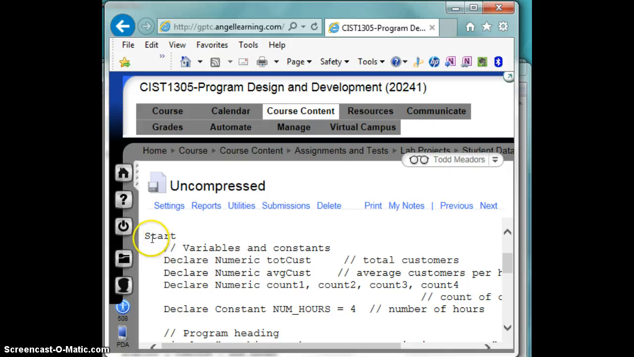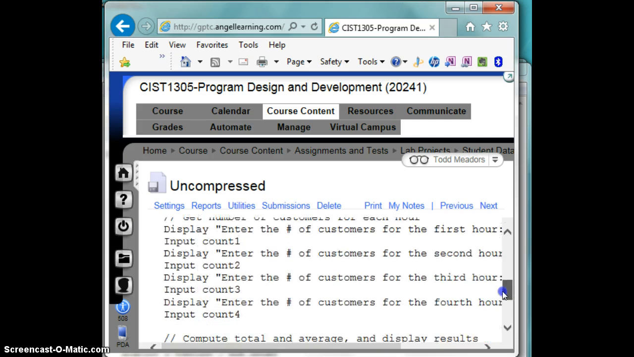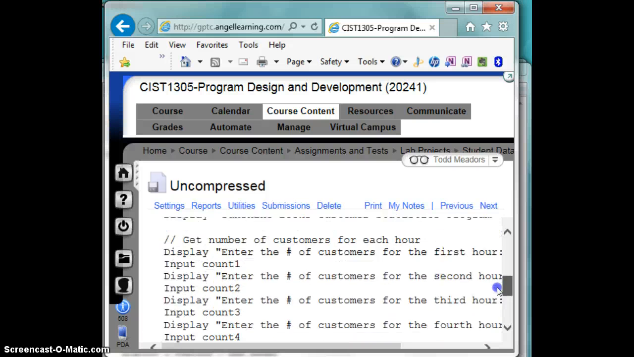Now, typically with this, you'll have a start. In pseudocode, you have a start. This will not work in JavaScript. Pseudocode has nothing to do with real code. All right, you have a start, and then at the bottom you're going to have a stop. So this is just planning for what we want to do in our real code.